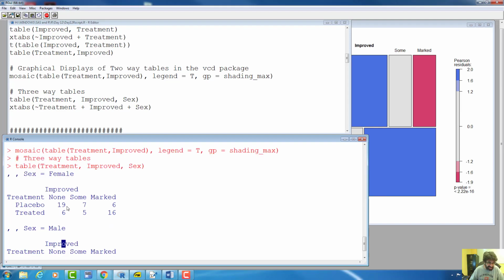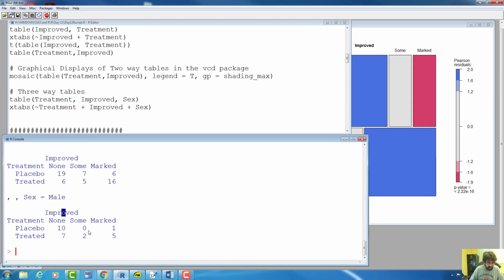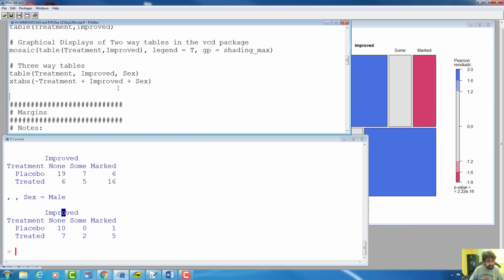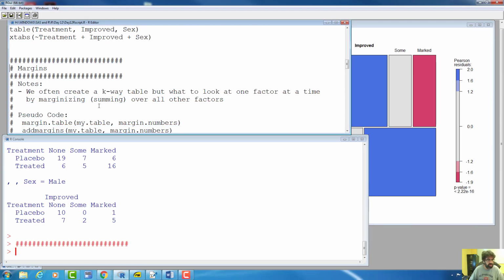So for example, I could say there were 19 females in the placebo group that showed no improvement. There were, for example, no males in the placebo group that showed some improvement, or 5 males in the treated group that showed marked improvement. So one question we might want to ask ourselves in this study is, do any relationships, does the drug work the same across gender or not? So that's where we're going towards.